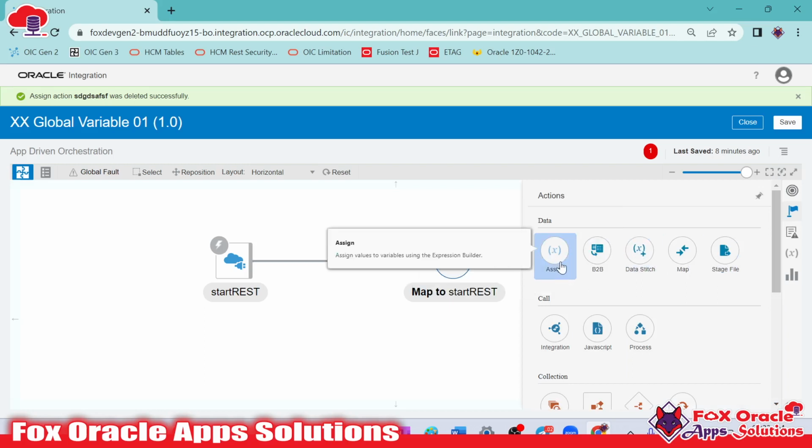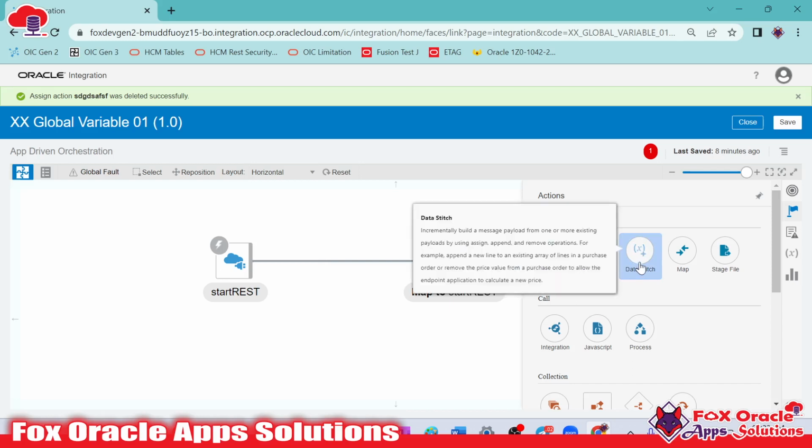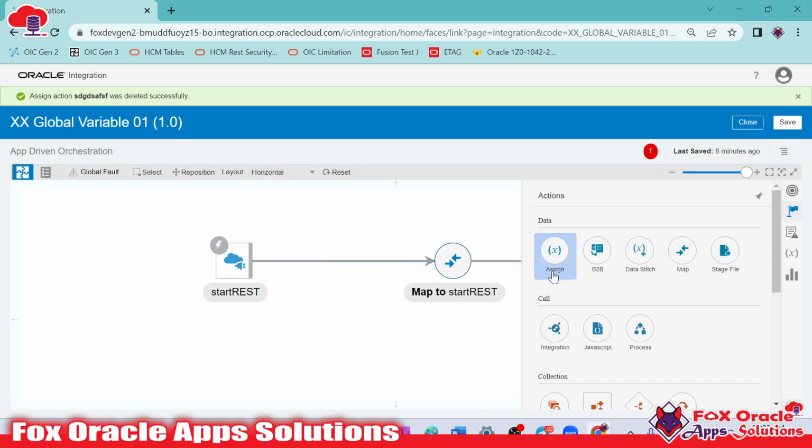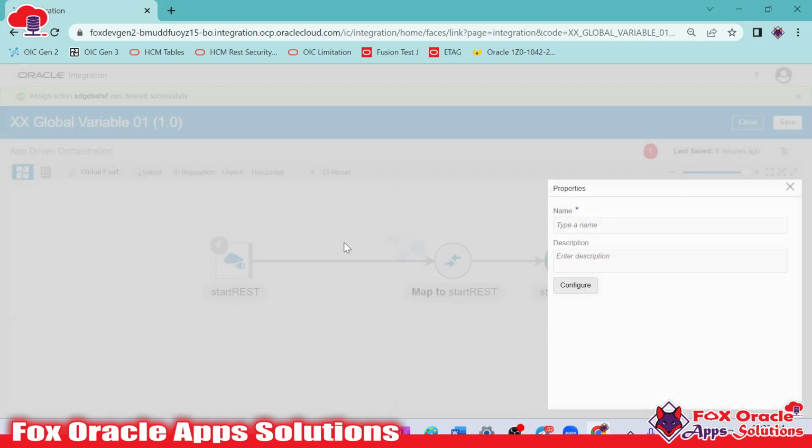The assign activity is used to create a local variable and assign values to a specific variable which is created by assign. But a variable which is created globally cannot be assigned using assign. That's why we have data stitch. So I will drag this data stitch here, give the name to this endpoint, and here click on configure.